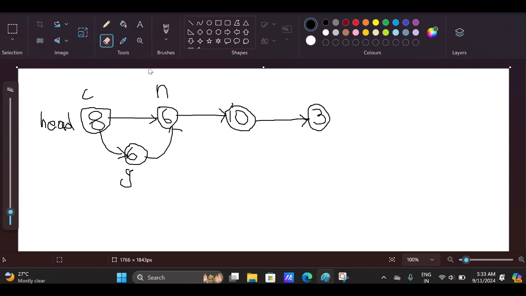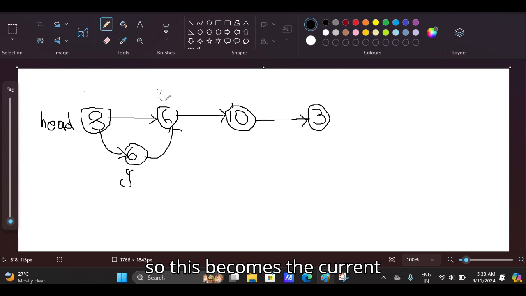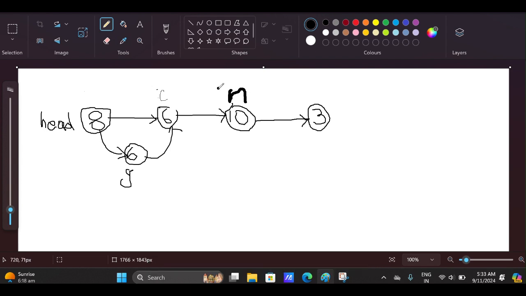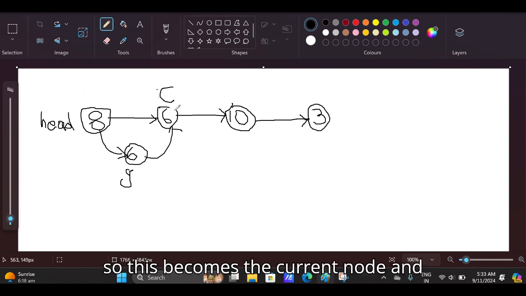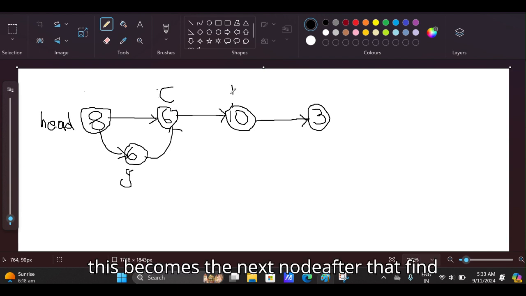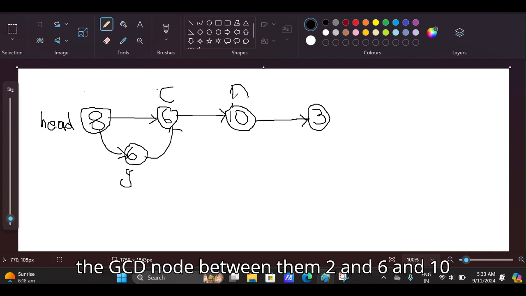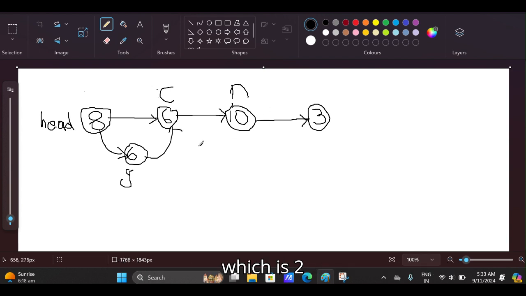So this becomes the current node, and this becomes the next node. After that, find the GCD node between them, 6 and 10, which is 2.